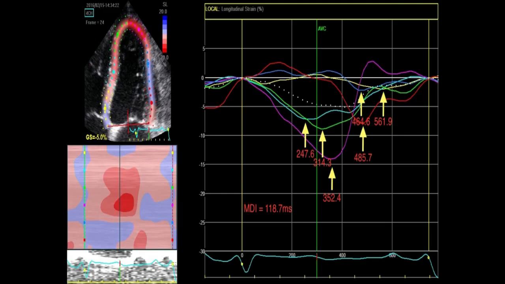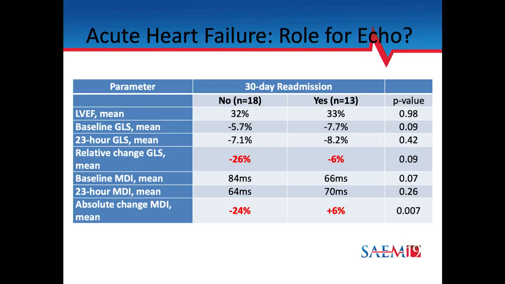Contrast that to a patient like this where it's just disorganized and it's all over the place. This patient's going to have worse forward flow. There's going to be more pulmonary congestion. They may in fact be more symptomatic. And our data kind of supports this general hypothesis, right? Because the patients that had 30-day readmissions, that had worse outcomes, their MDI actually got worse at 24 hours. They were more disorganized. Compared to the patients that didn't have a 30-day readmission, their MDI actually improved.